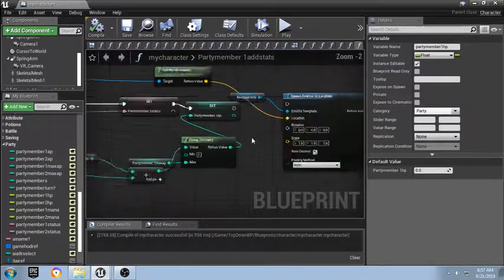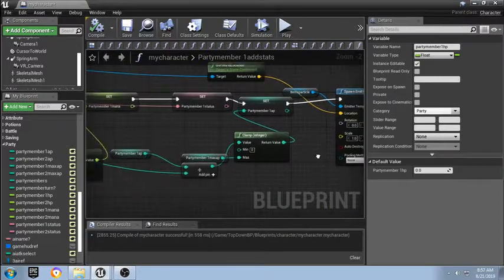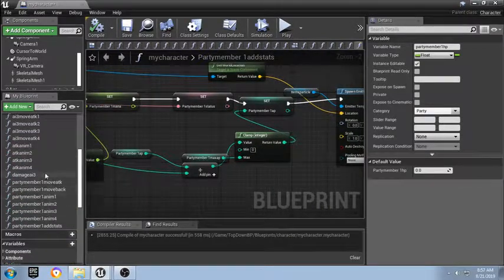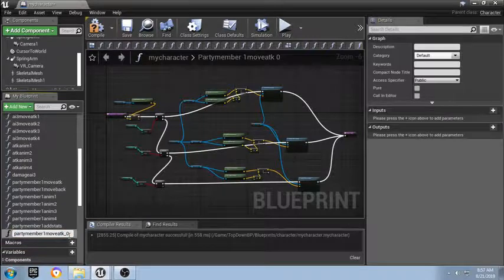Okay, so picking up where we left off in the add stats for our party member 1, we've got to plug this in, so AP to the spawn emitter, and then we're going to start on our party member 2 function. So let's click on our party member 1 move to attack and duplicate it, and then we're just going to call it party member 2 move to attack.